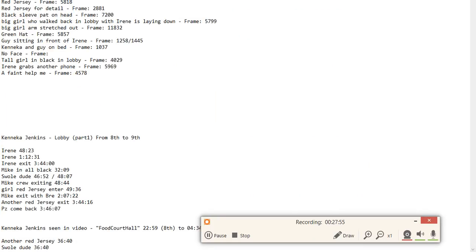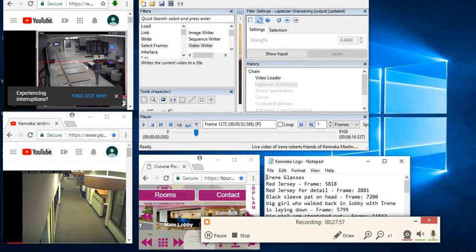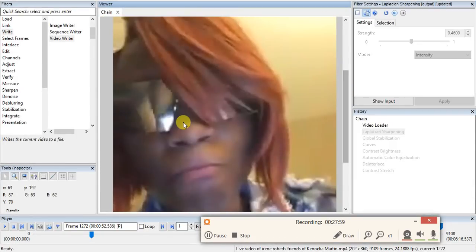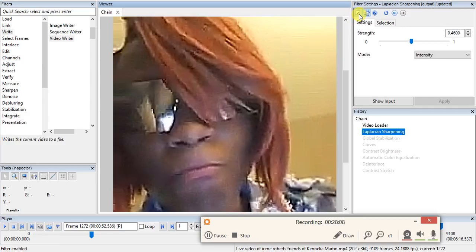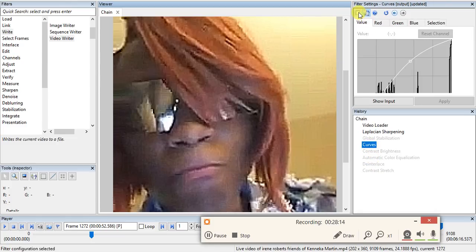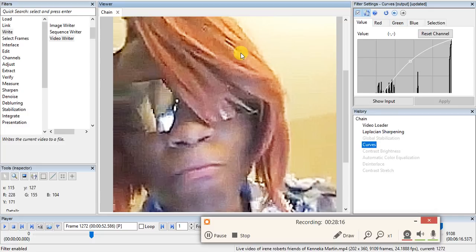As a matter of fact, since we're doing forensic, let's go to a little sharpening. All right. And let's go to some curve to sort of brighten it up a little bit. Okay, so you can see that.